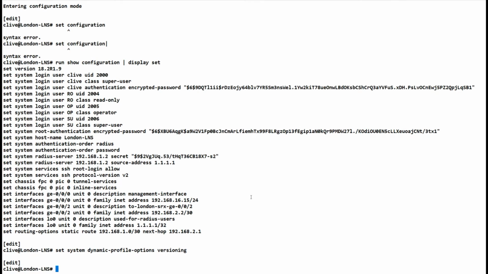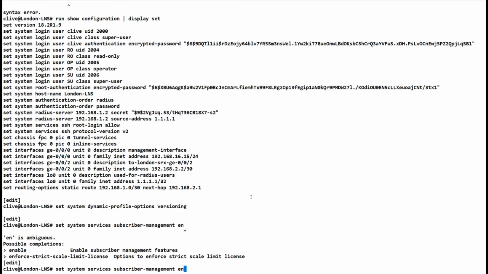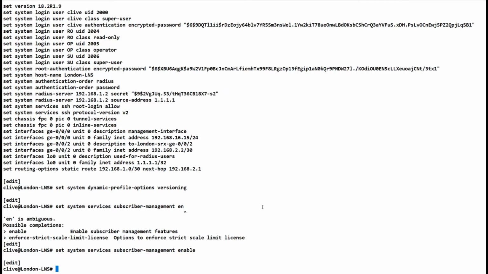We also have to do our subscriber management. We have to enable that. So we do set system services subscriber management enable. As it says there, we're enabling subscriber management features.